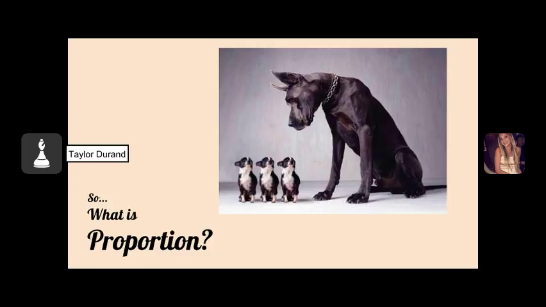So what is proportion? Proportion refers to the relative size and scale of the various elements in a design. In other words, proportion is the relationship of two or more elements in a design and how they compare with one another, like this large dog compared to these smaller ones. The elements of harmony, symmetry, and balance are all added to a design by use of proportion.